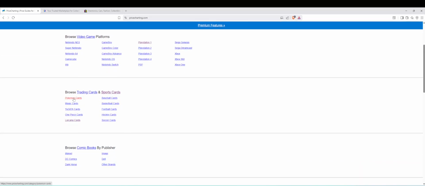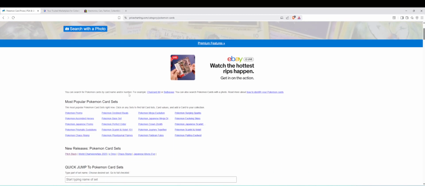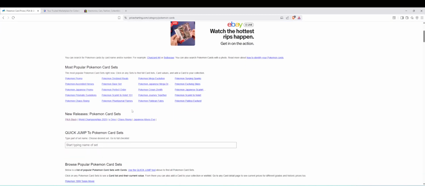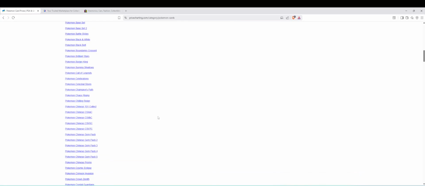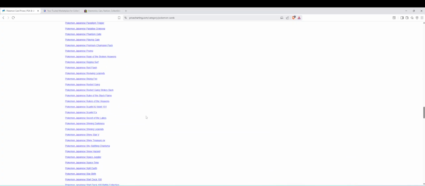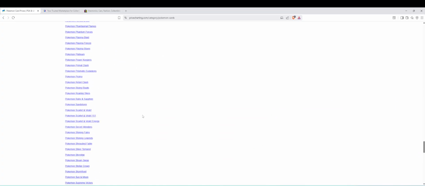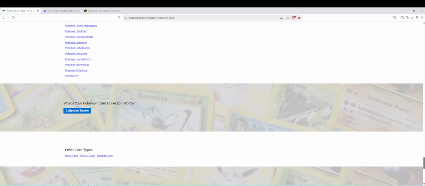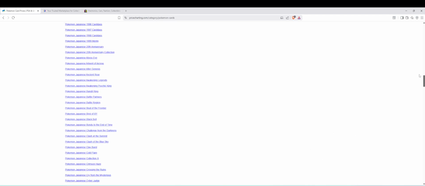Anyway, we're going to go ahead and go to the Pokemon cards, and it has the most popular known Pokemon card sets. You can type the set and jump into it, or you can scroll down and look at all the other sets and see how those sales are going. At least what I would think has it all.